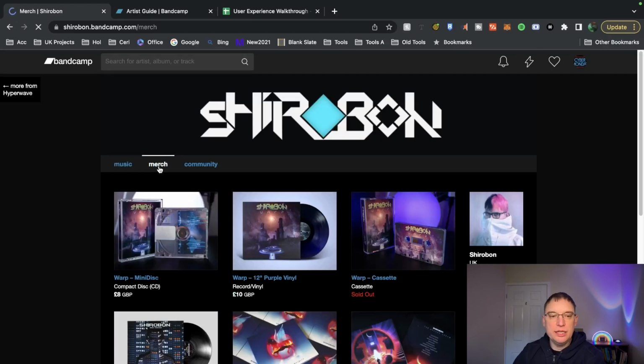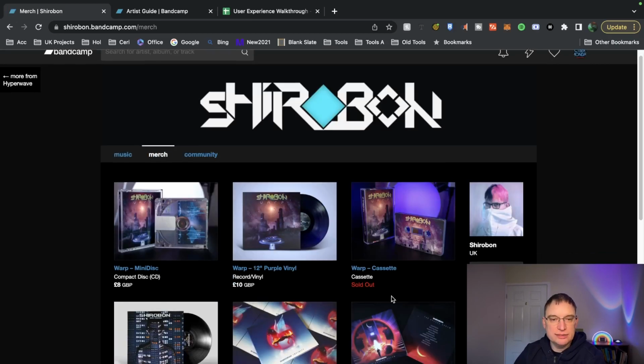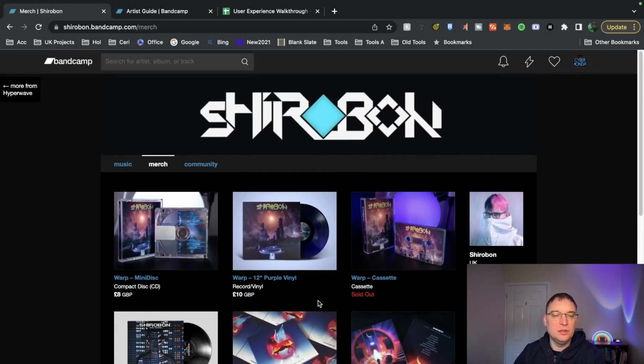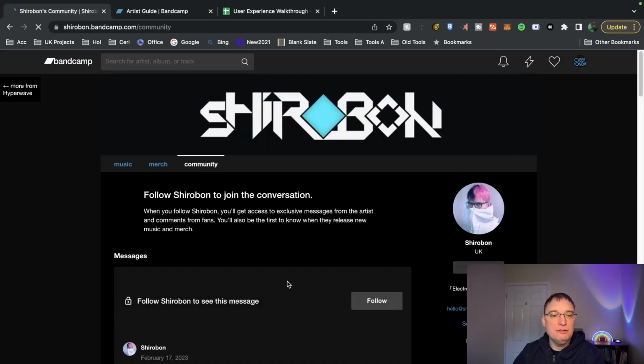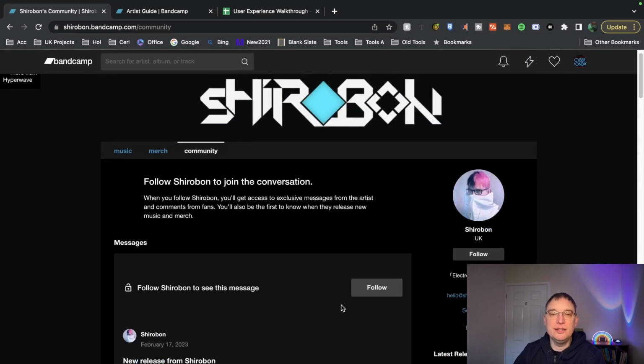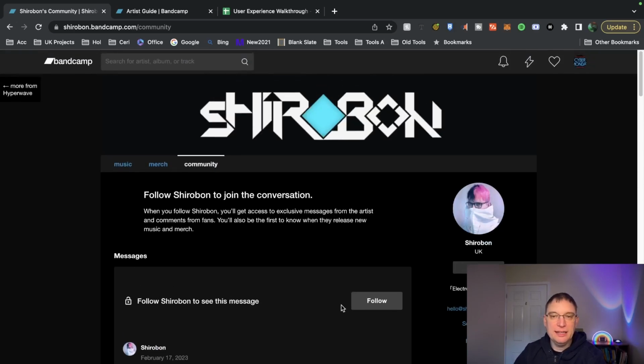What you can also see is the merch section, and you can see ones that are available. So there's a vinyl available, a mini disc available, a CD available as well, and any that have sold out will be shown as sold out. And then in terms of the community section, you're able to send a message, or follow the artist to see all new releases and messages that the artist may have sent via Bandcamp. So I just love how this works.